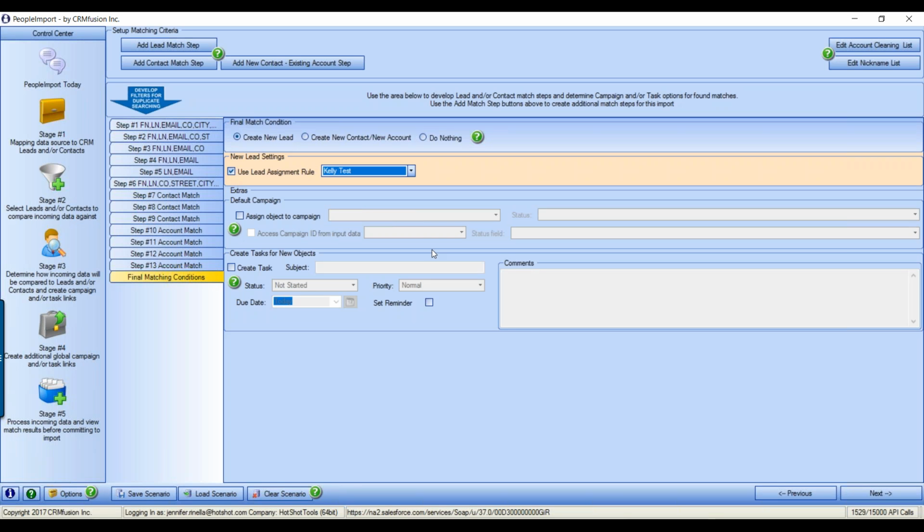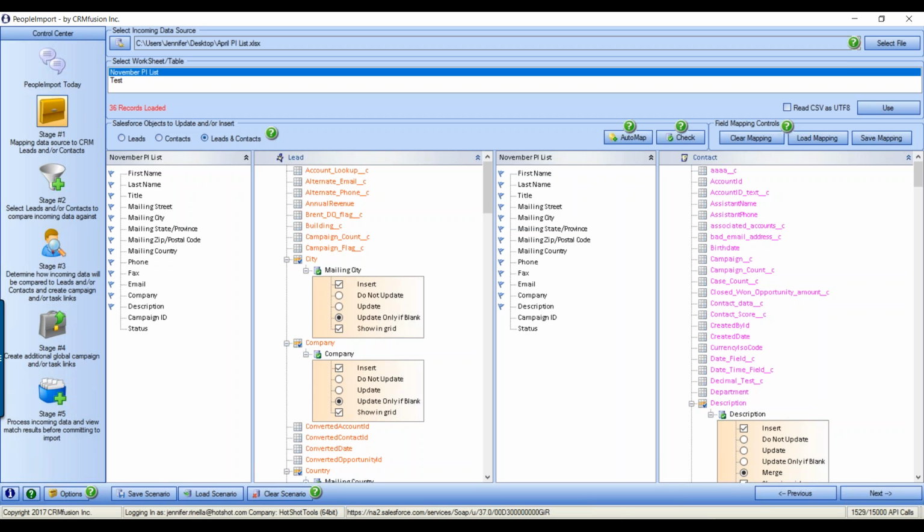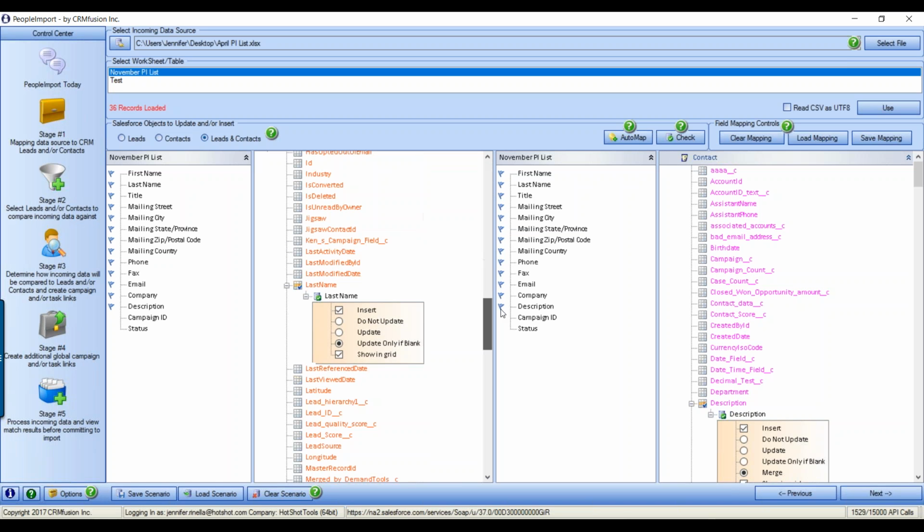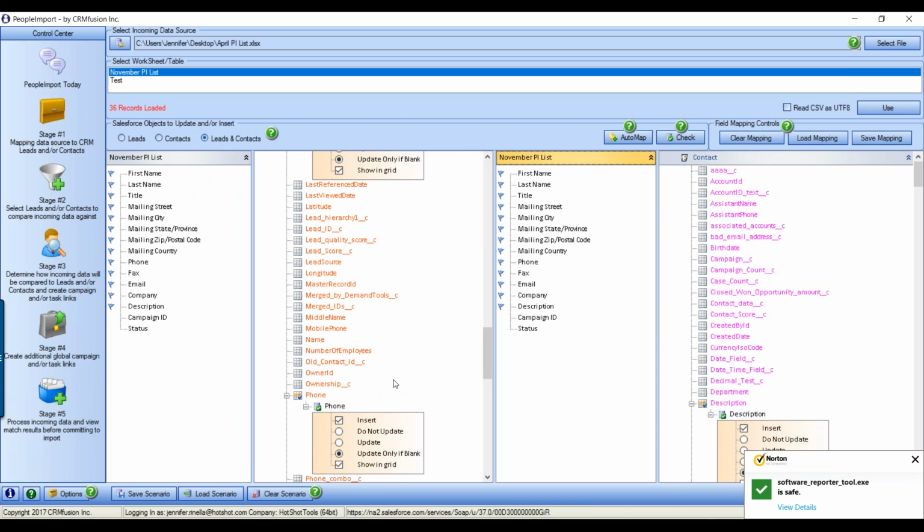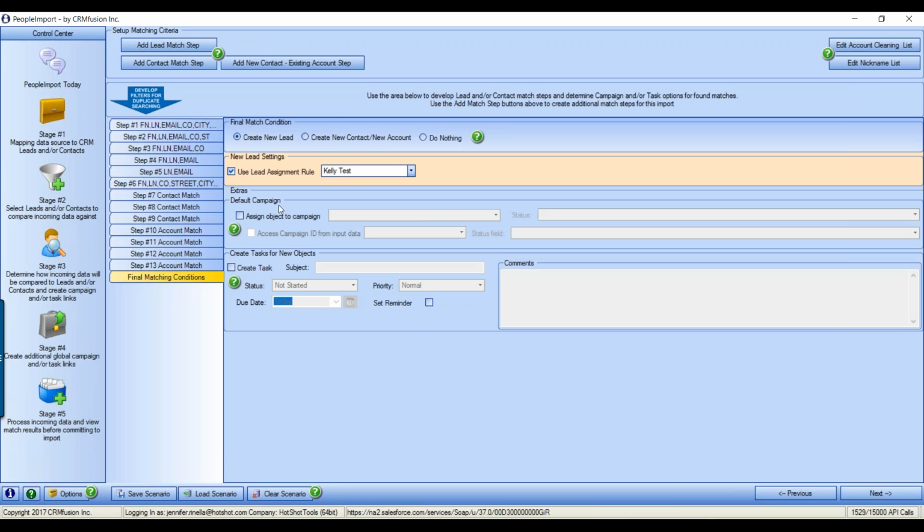Now, remember in stage 1, we didn't talk about this, but we're going to talk about it now. I didn't have an owner mapped. So if we go over here to the top left, stage 1, we're just going to flip back there real quick. I don't have an owner indicated, right? So what happens if something goes in and I don't use a lead assignment rule? So in stage 3 here, I don't have this checked. Who would it belong to? It would belong to me, right? Because I'm the one who inserted it.